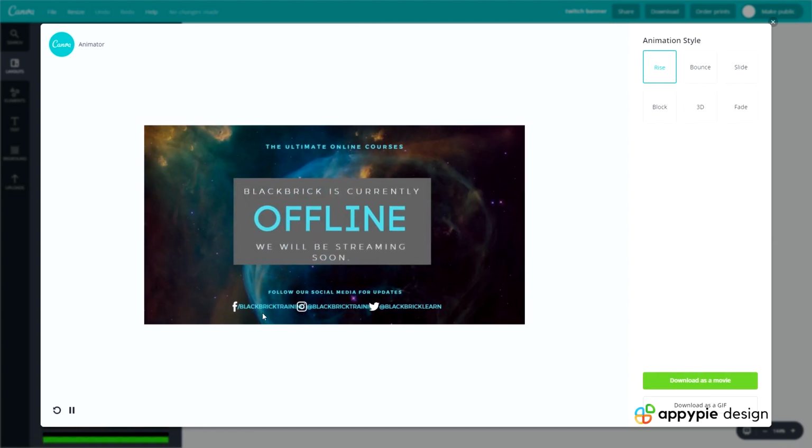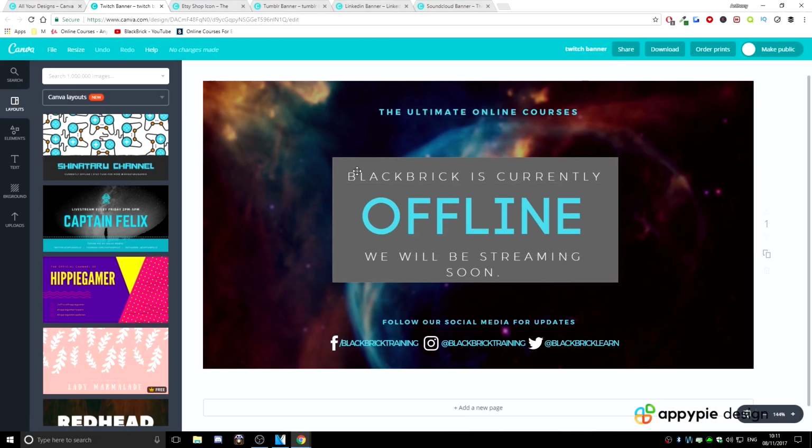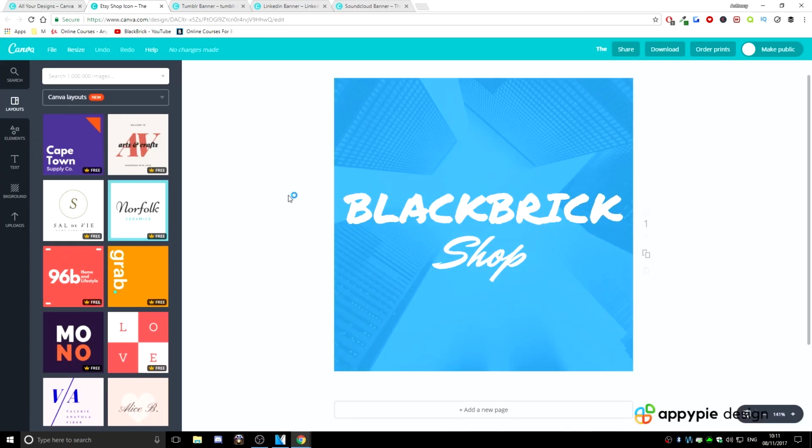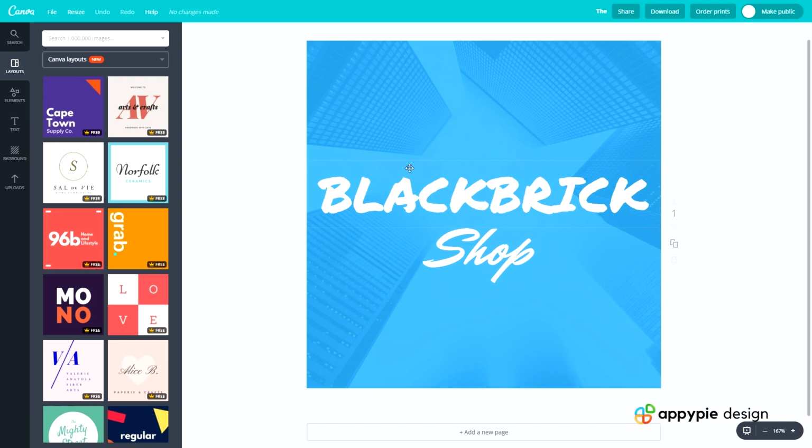Now if you look down here, you can see that the Facebook username goes over the Instagram logo, and that is because there's so many different layers on this, it kind of gets confused. So you need to just try and use more simple designs to change to GIFs, okay? So if you look at this one just here, this is a very simple design, and this will definitely be able to change to a GIF, okay?